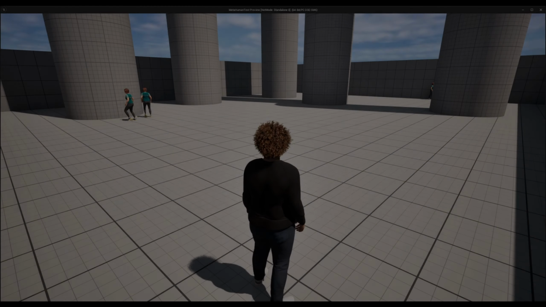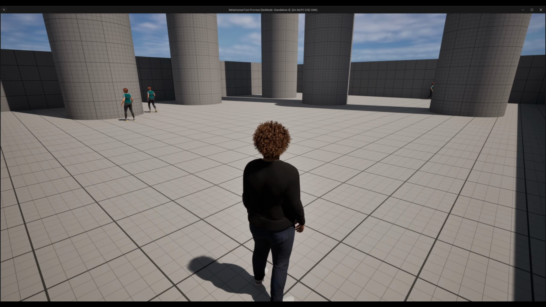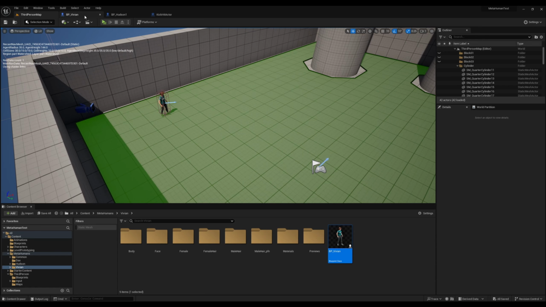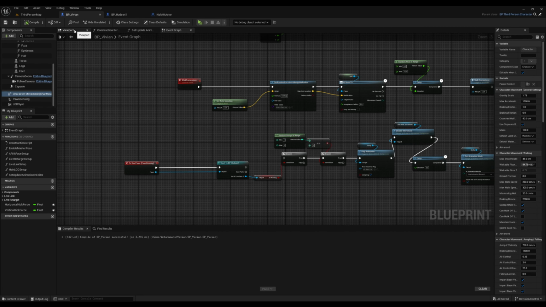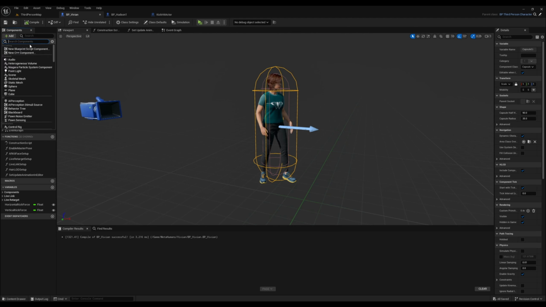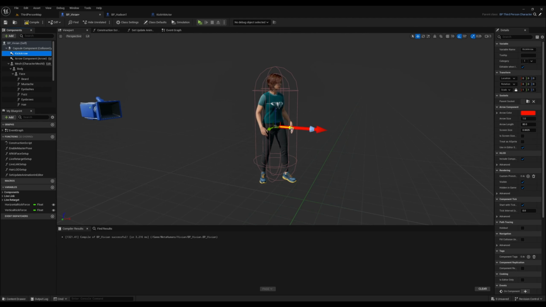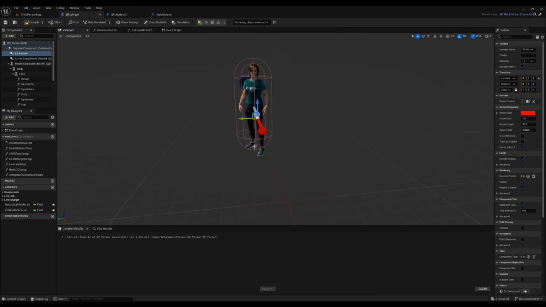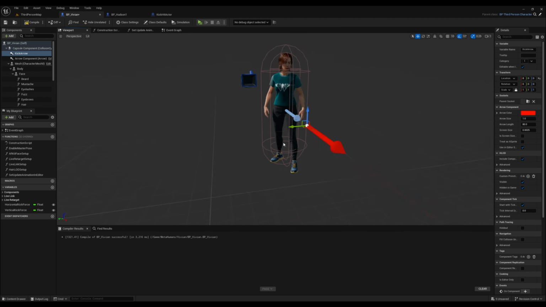So now we'll try and add some functionality so that the NPC can occasionally charge at us and try to kick us, and we'll see how that pans out. So open up the blueprint for the NPC, go to the viewport, select the capsule, and we'll add an arrow component, call it kick arrow, and position that roughly where her foot will be when she's at the peak of the kick. So just like we've done previously, we'll try to replicate that.